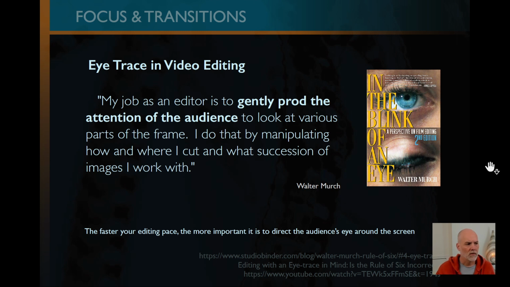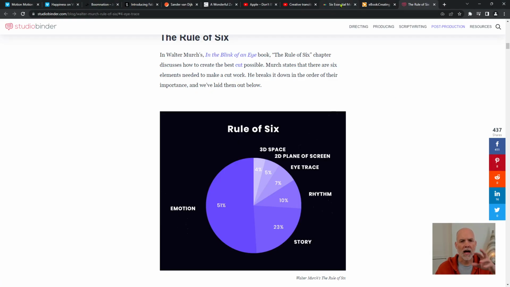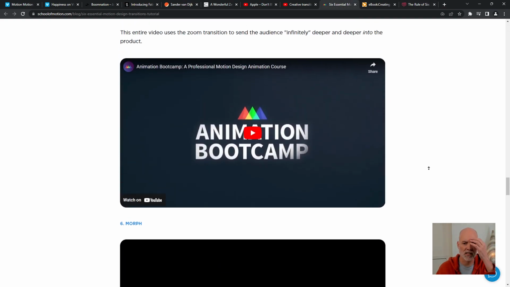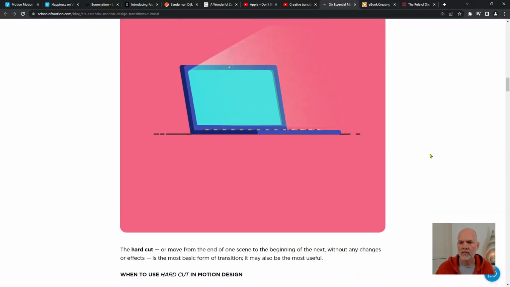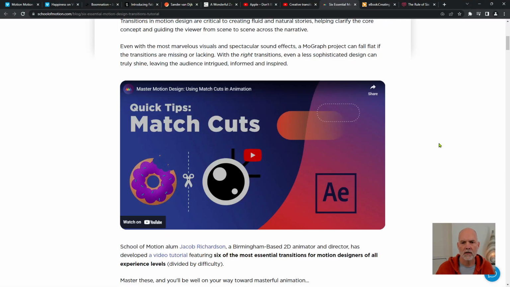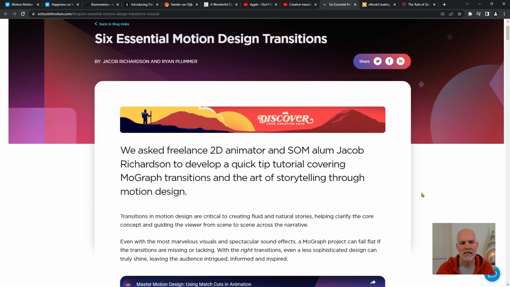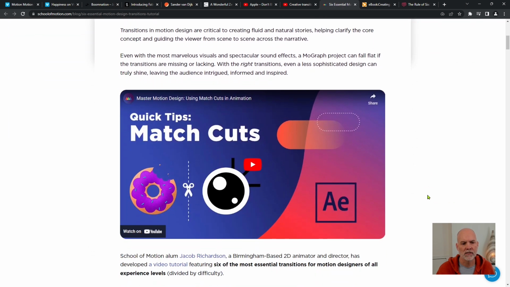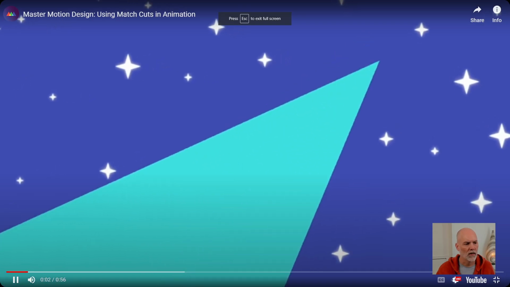All right, so big picture concepts here, with a focus on transitions. And of course, we know that transitions can have many hats. Let's look at another excellent article, here we go, from School of Motion, talking about essential motion design transitions. Let's have a look at the overview.